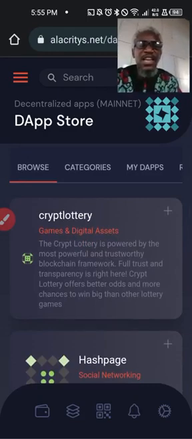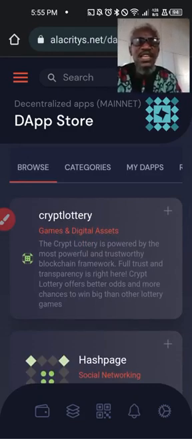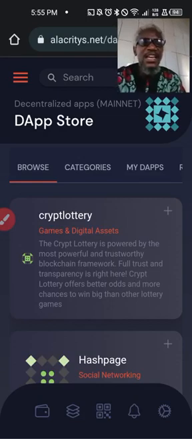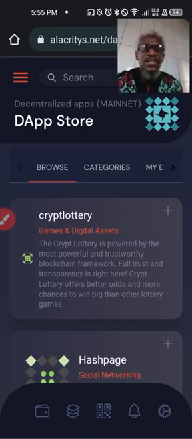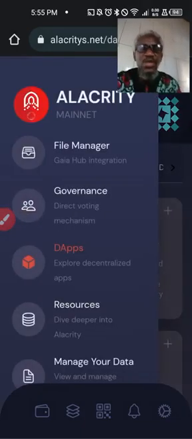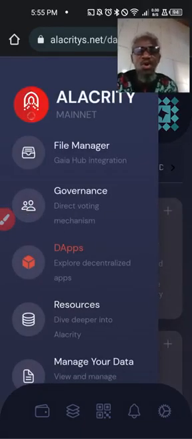Now, if you look, you will see there are various categories, and you can check the categories and you can check my dApp. Your dApp here will show the dApp in which you are actually involved in transacting for now, and all those things that you can do to benefit within the Alacrity's blockchain. Now we'll go to resources.